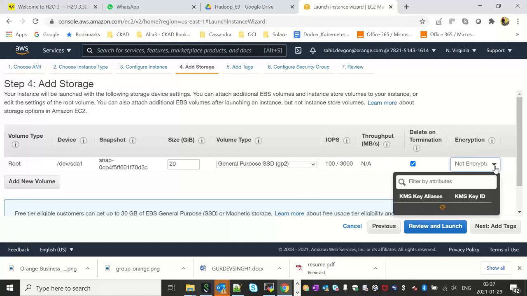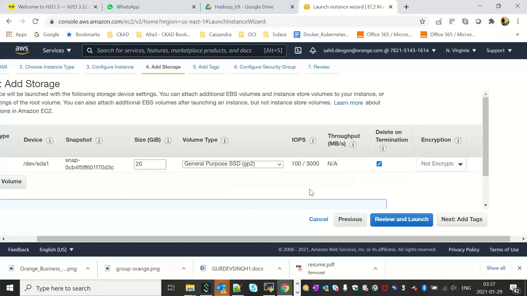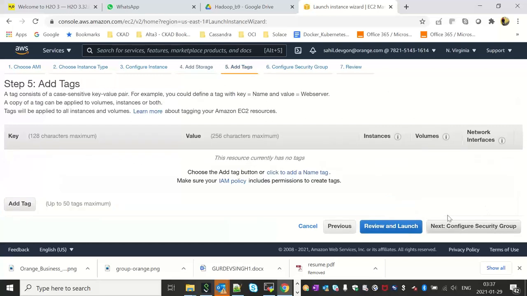Encryption, again, is a concept of AWS. It's basically if you want to encrypt the data stored in this disk, you can make it encrypted. But I will not do that for now. I'll keep it as it is. But this is important, and making it 20, which is not the default, is also important. Okay, let's move on and add tags.